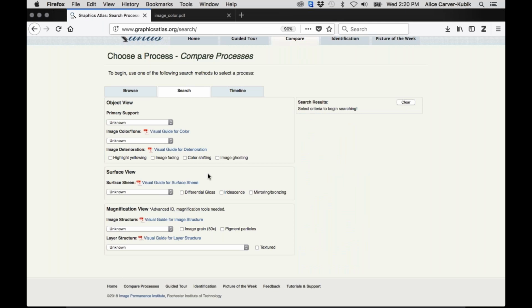Likewise, an image structure may appear continuous in tone, and at higher magnification, you might see image grain, or it can be continuous in tone and pigment particles are present. So that's how this works.